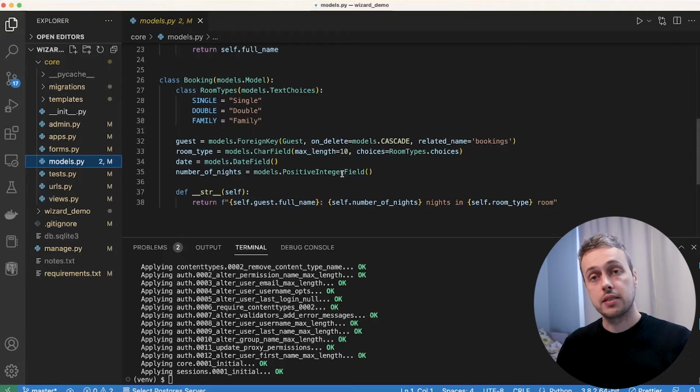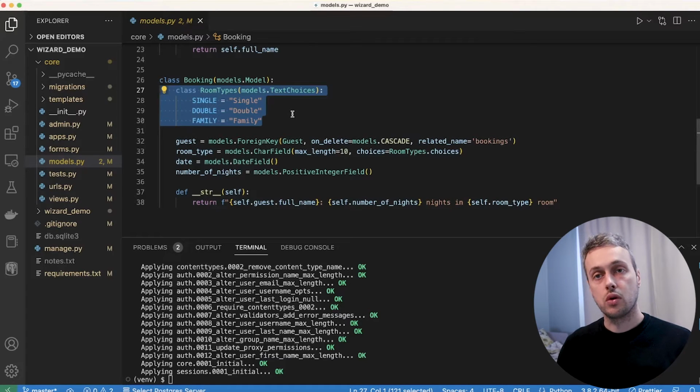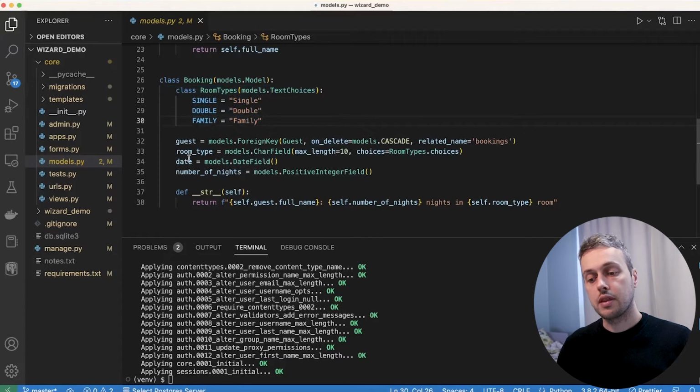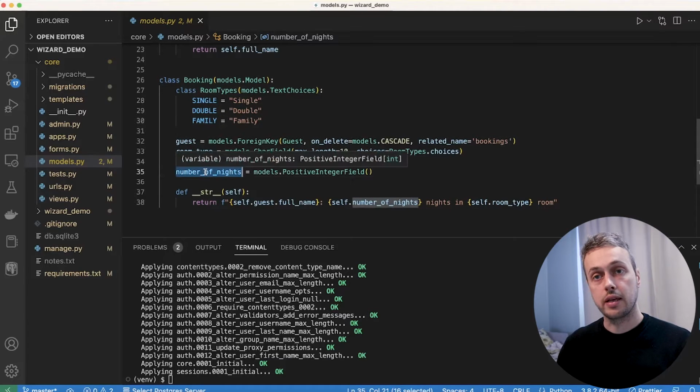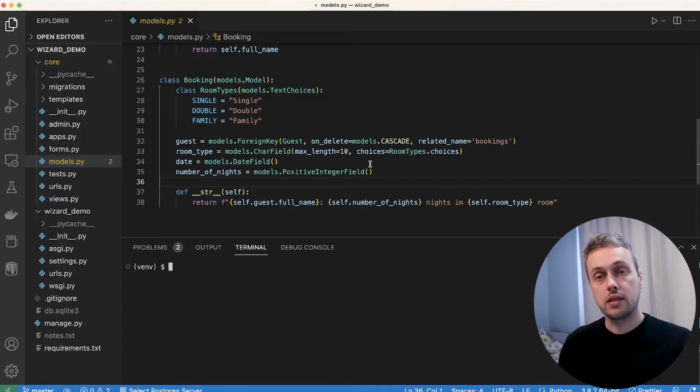So when a user submits this form, we want to create an imaginary booking in this hotel system. So we have a guest foreign key. We also have a room type, and that's the type of room that the user is going to use, and that's a choice field. And it's either a single room, a double room, or a family room. And finally, we have the date of the booking and also the number of nights that the user is going to be staying. So that's our models. I've built these in advance so that the video is not too long. What we're now going to do is go to settings.py.